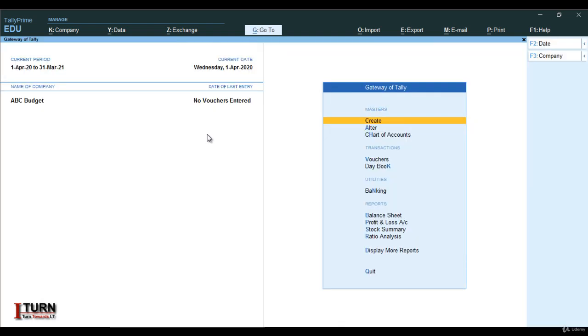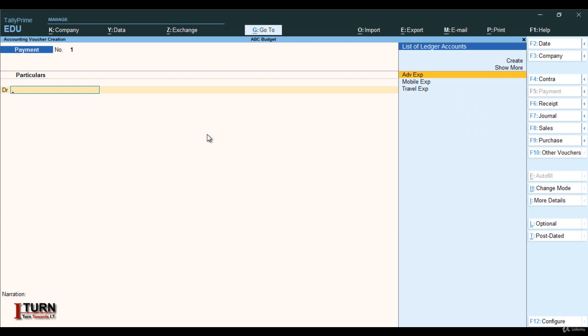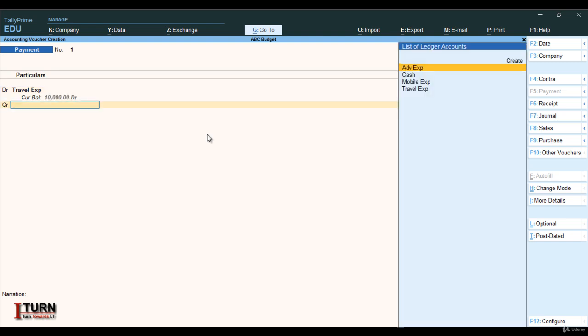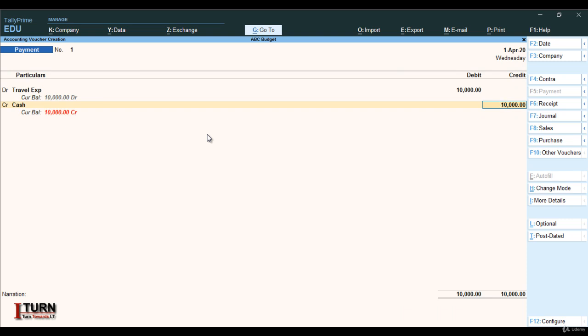Time to do the voucher entry. So I'm going to voucher and F5 for payment voucher. From here, let's say first I am selecting travel expense and the budget was 20,000. So out of that, let's say in this I am mentioning 10,000, and I made a payment through cash. It will show negative balance as I have not put any opening balance into it, but no need to worry. Go ahead and save it.